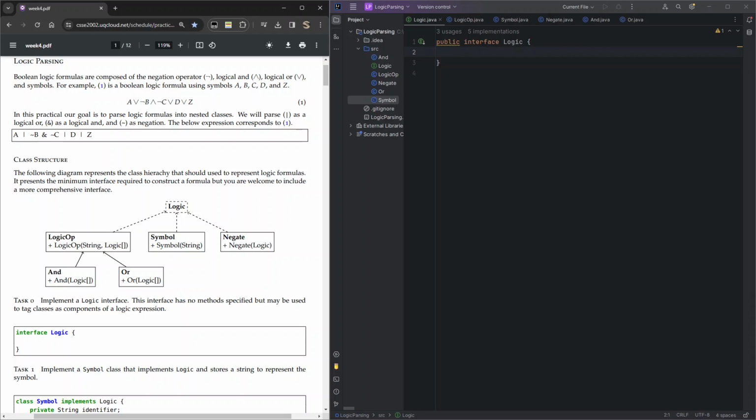Here, the decision to all extend from a parent logic interface is made because we want to be able to perform negations or logic operations on any combinations of the other logic types. We want to be able to negate something like a symbol or another logic operation. So by implementing from a common interface, we're able to specify that generic interface as a type, and that allows us to be more extensible in the way that we hold these classes.